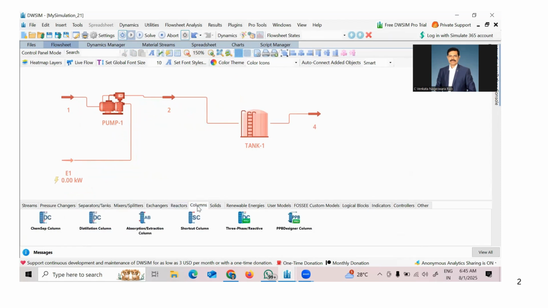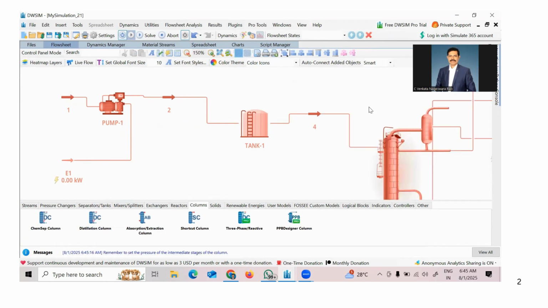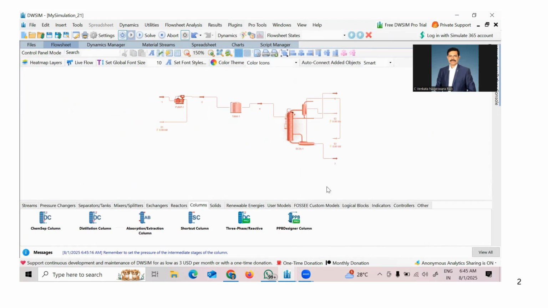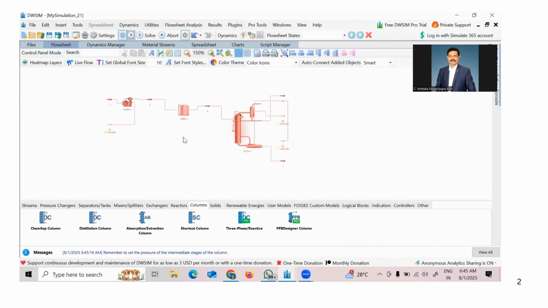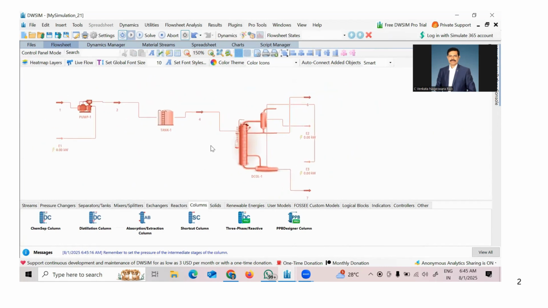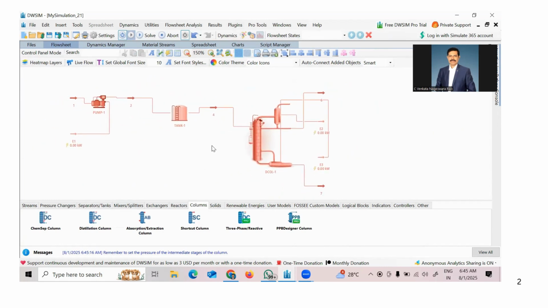Now I take a column. Suppose I take a distillation column here. I bring it here and then keep it here. Now see, check everything here. It is as if it is actually working in whatever way we are able to see in the industry, the physical significance, or physically what we are seeing in industry, we can actually look at that.